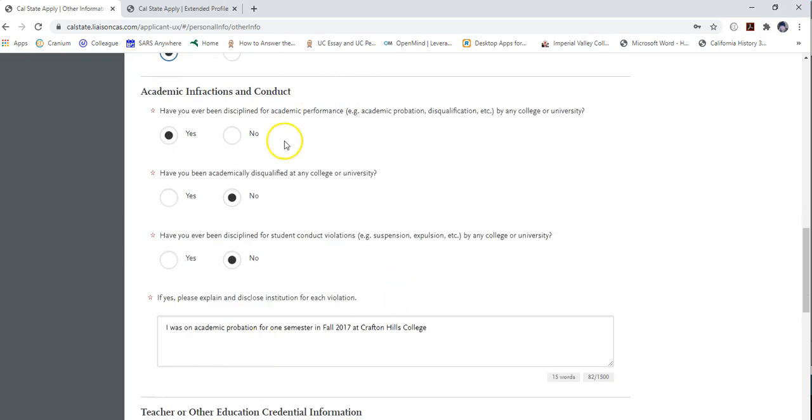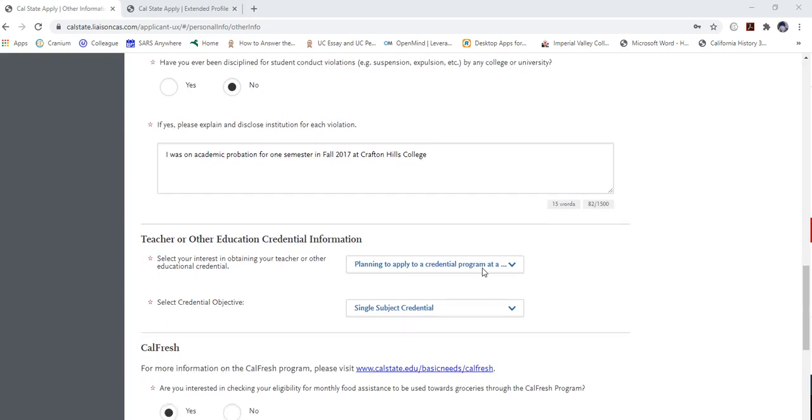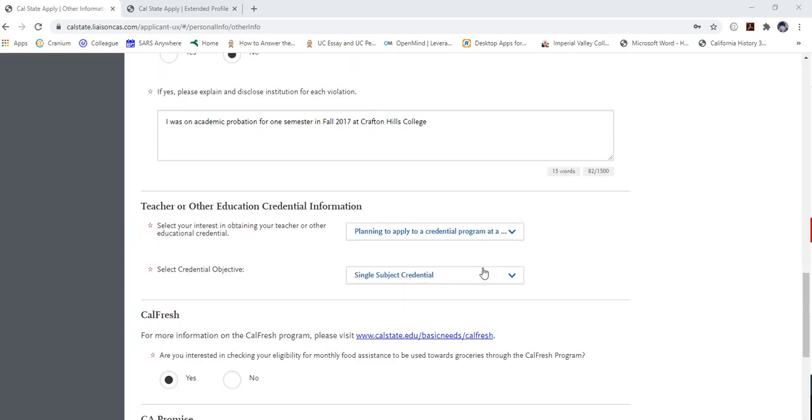With the academic infractions and conduct, this very first one is dealing with probation. So if you have ever been on probation, even if it was only for one semester, you can go ahead and select yes, but it does give you the option to explain or disclose that information at your discretion. You're also able to use this option of disclosing the information if you select yes on any of these other questions as well. So it's one of the benefits with this section is that you can explain yourself.